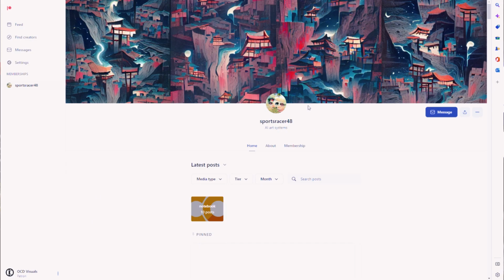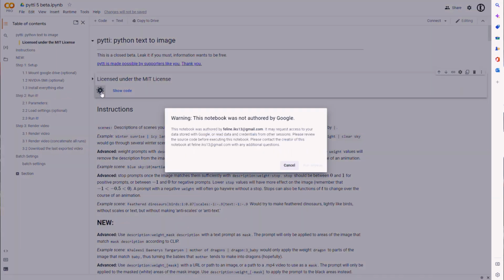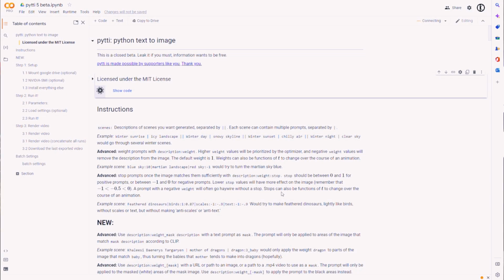Once we've found a good list of adjectives and keywords we'd like to fill out our prompt, we're gonna wanna head over to SportRacer48's Patreon. If you aren't already, you need to subscribe in order to get the link to this Google Collab notebook.